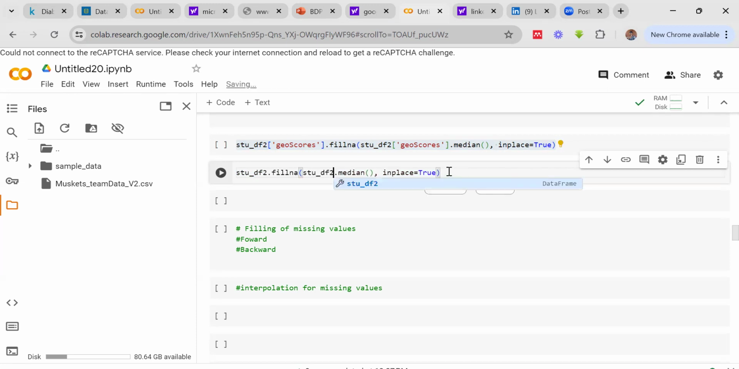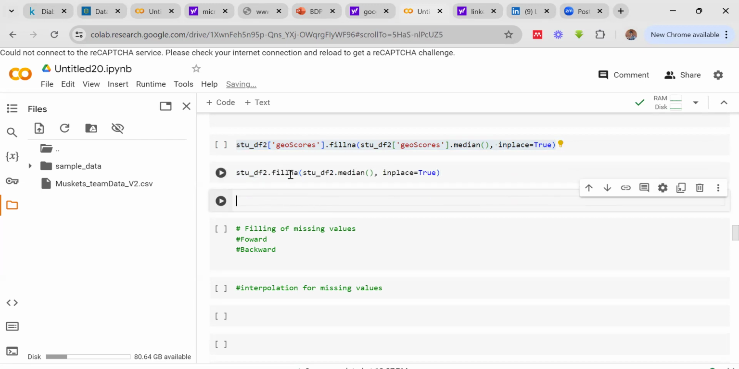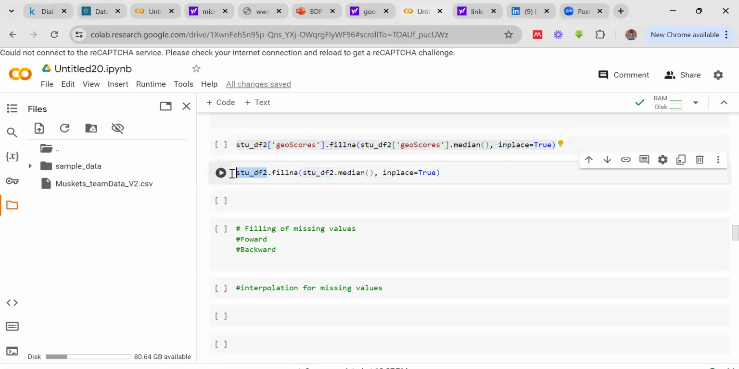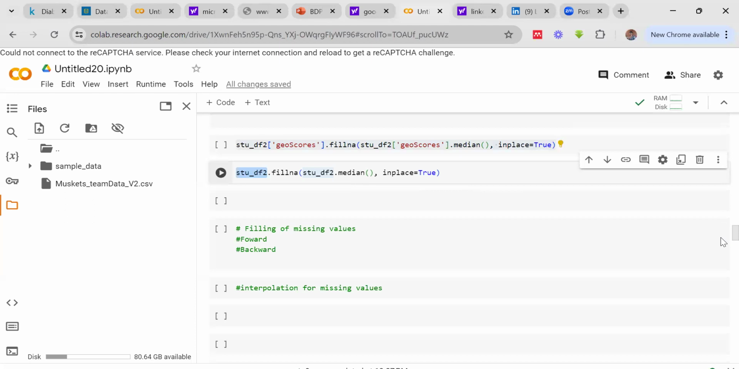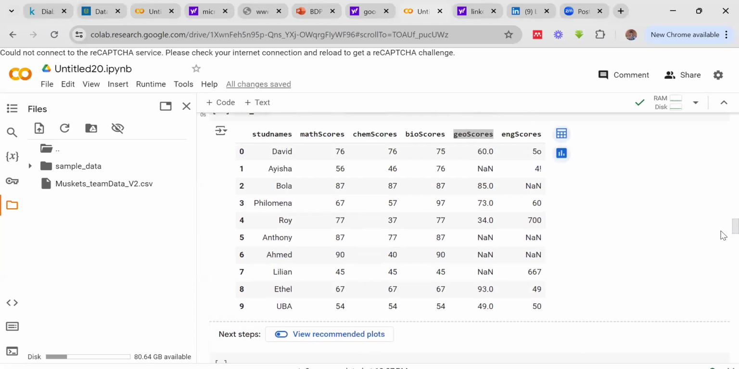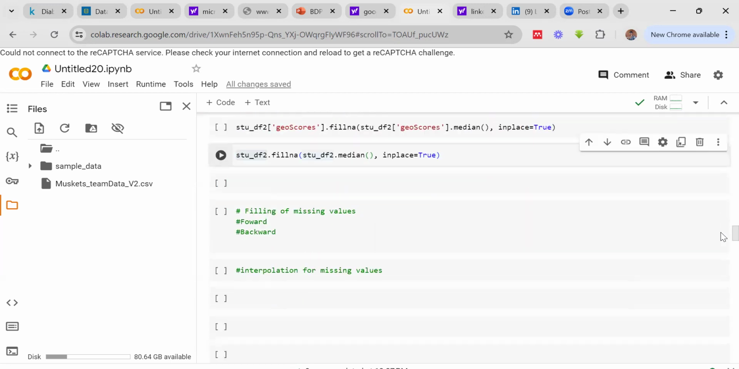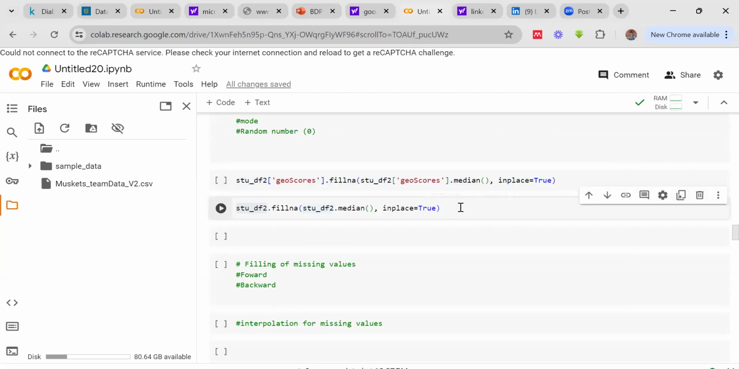Okay, I'll run it. But if I run this, I'm saying check all the NA in the data frame of these students and replace it with the median. So if we check everything and replace it with the median, the whole data frame, all the NA, whether under geography, English, biology, or chemistry, it will check everything. If I run this last code, it's checking for everything.